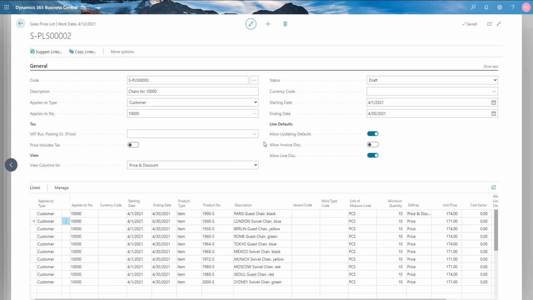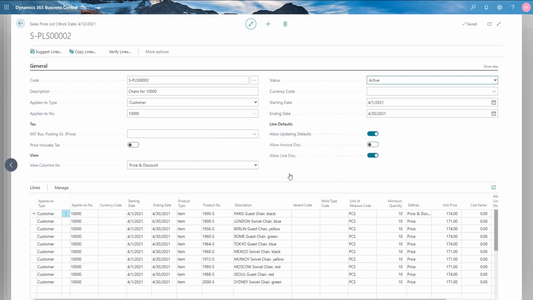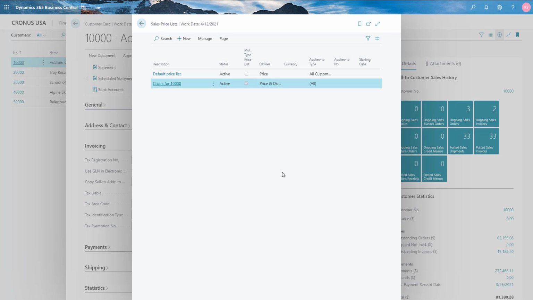So and this is now my price list for customer 10,000. Now, before this price list will be used for customer 10,000, we first need to change the status from draft to active, of course. So let me click here, let's select active, and there we go. So now this is an active price list for customer 10,000 with the conditions that we just configured. Now, if I return to the previous page, you can now see that this customer 10,000 has two price lists. So the default one, which was already there, and then also chairs for 10,000.